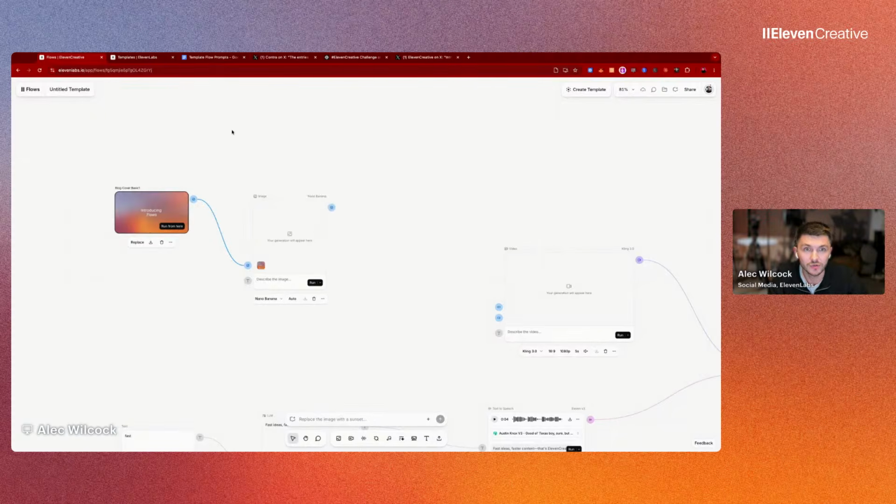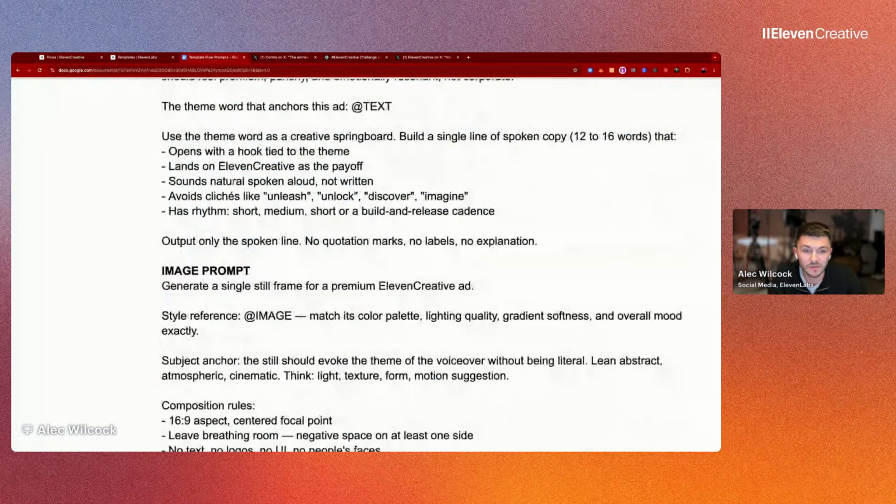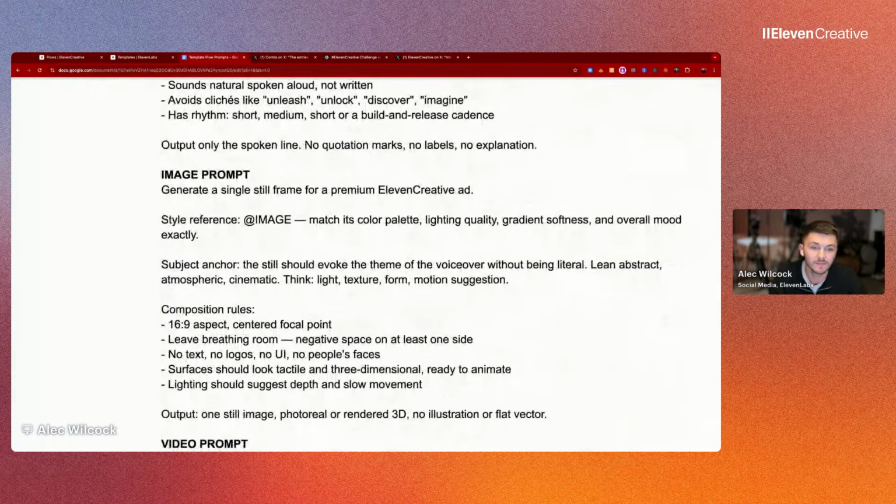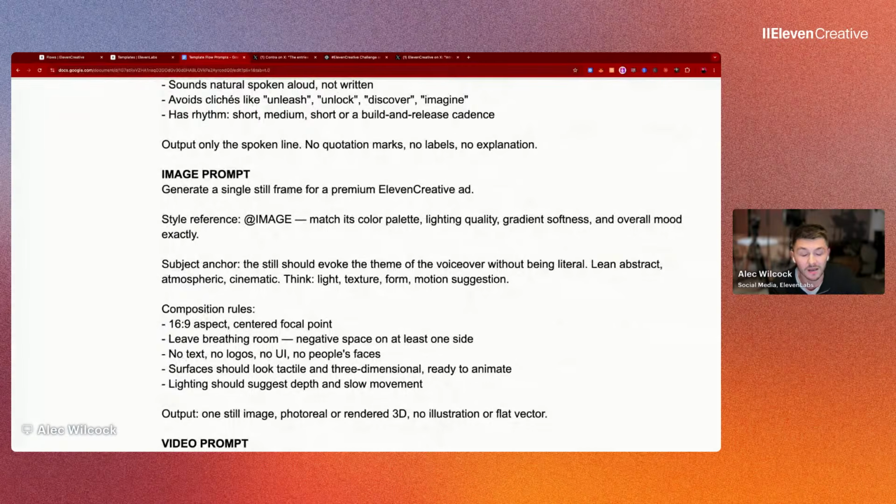And now what I want to do is go to my prompt. And here we're going to use the image prompt. And once again, we're going to generate a single still frame for a premium 11 Creative ad. We're giving it all the context and composition rules.